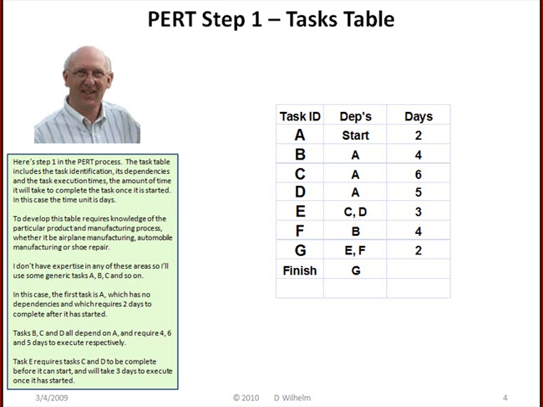To develop this table requires knowledge of the particular product and manufacturing process, whether it be airplane manufacturing, automobile manufacturing, or shoe repair. I don't have the expertise in any of these areas, so I'll use some generic tasks A, B, C, and so on. In this case, the first task is A, which has no dependencies and which requires 2 days to complete after it has started.